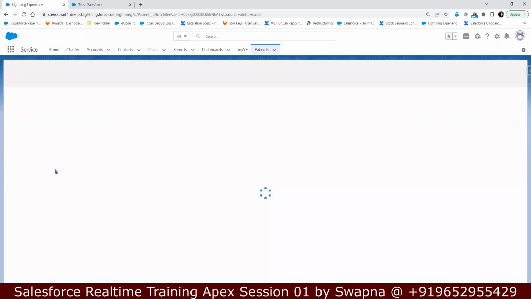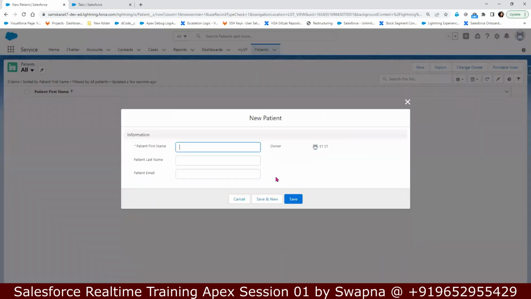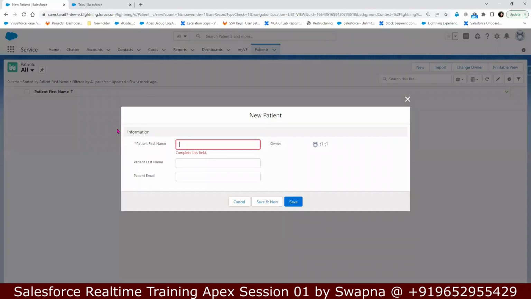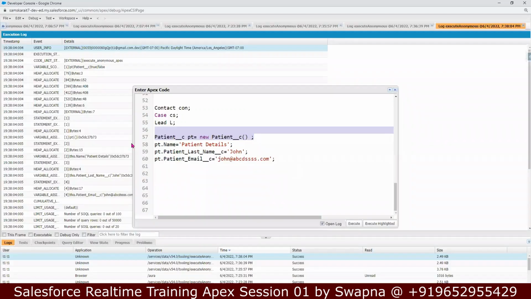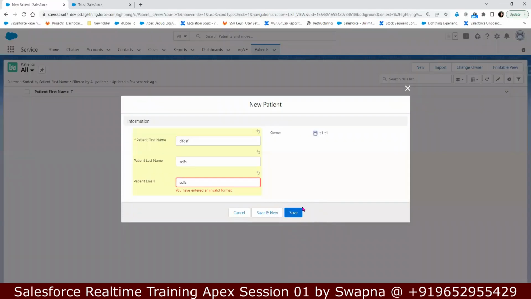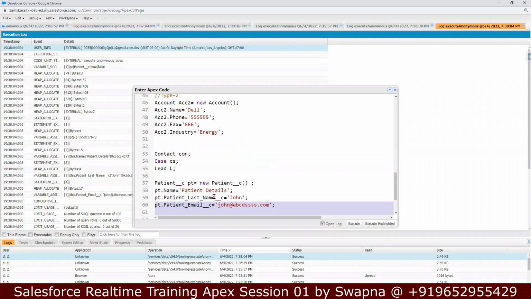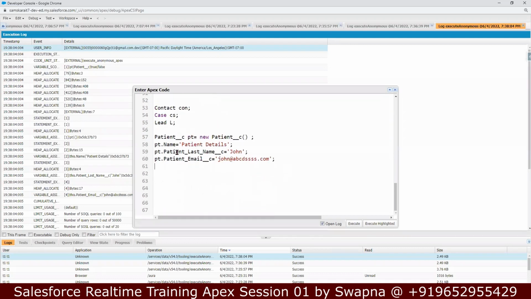That means what happened just now? I just clicked on a new. That means I initialized the new. I gave some names here, right? But I have not clicked on any DML. I have not clicked on save here. DML operation I did not do. I did not write save anywhere. I did not write anything. You all know DML options, right?